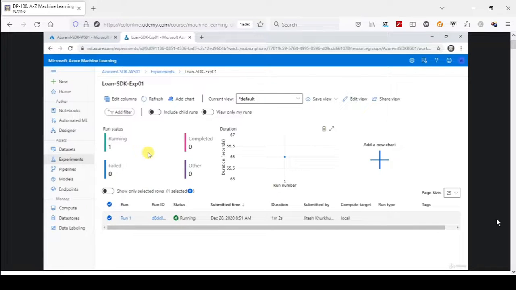Running means it's still in progress. Completed simply means completed successfully without any error. Failed means something went wrong and it gave an exception, and others are simply those runs which we have cancelled. Alright? So for now, let me hit the refresh button again, and you will see it under the same status as running. So what is happening here? Well, let's go back to Spyder and I will explain what's going on.